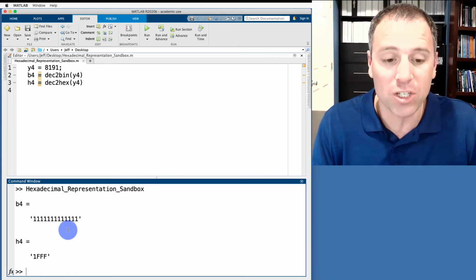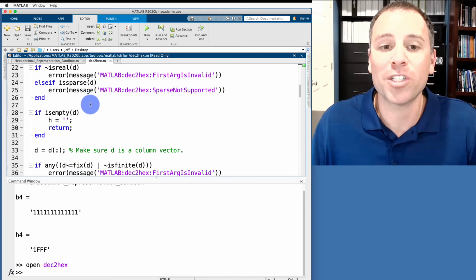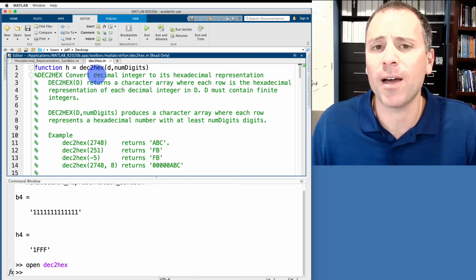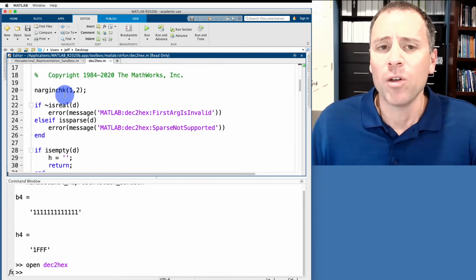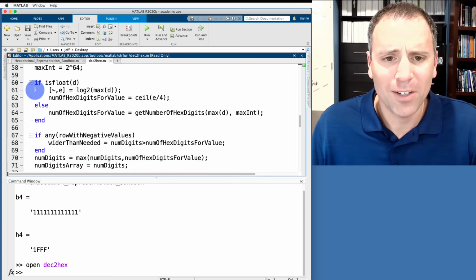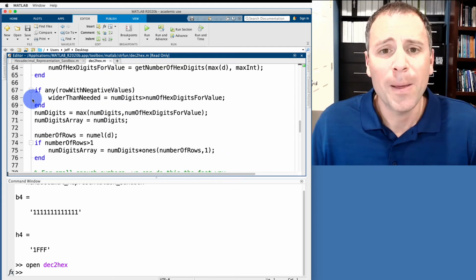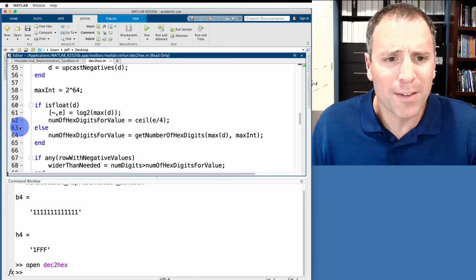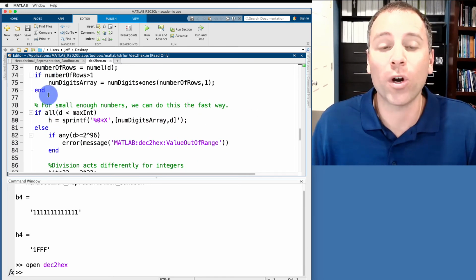One really fun thing is you could actually open des2hex and take a look at the source code for this. I don't think that this is native MATLAB. I don't think they paid software developers to do this. Maybe they got it from the community. Here, if you look at these lines of code, it looks like maybe the first 63 lines of code are all either comments or error checking, and then the real work starts somewhere at the bottom.